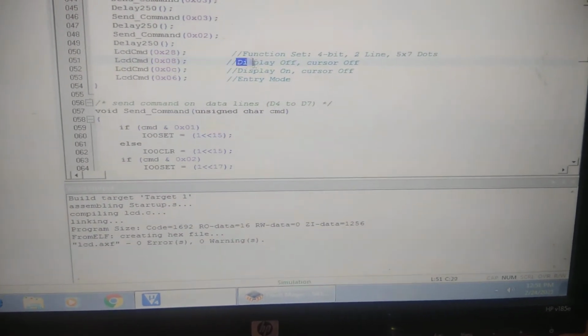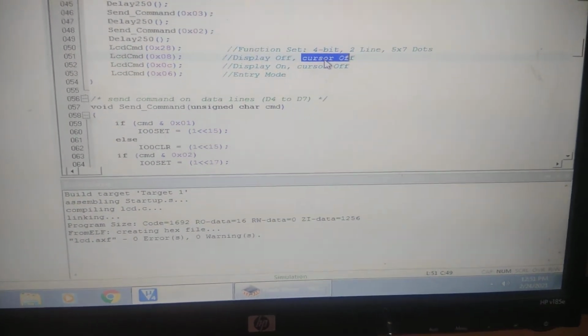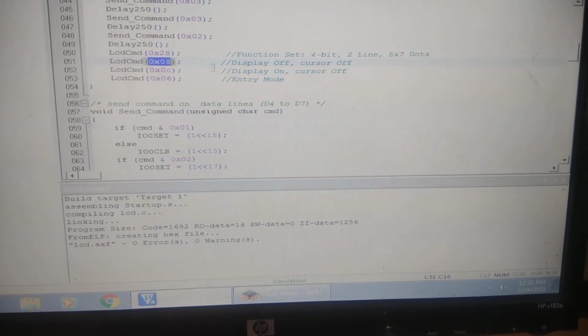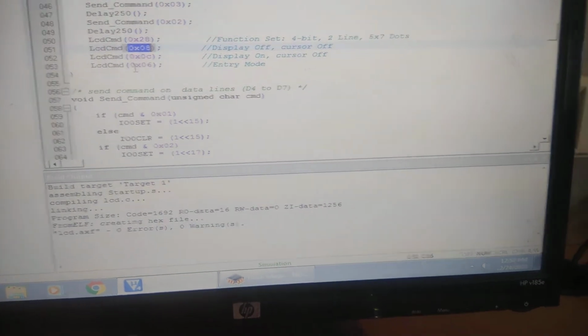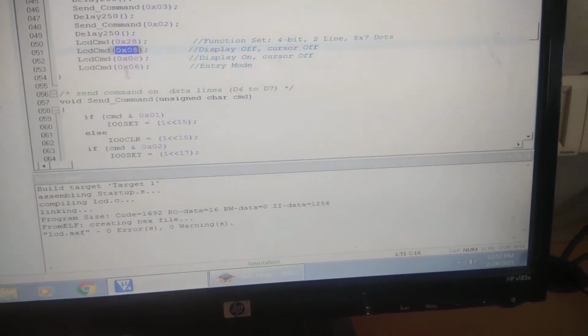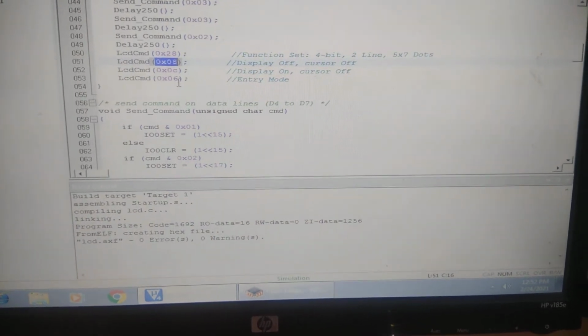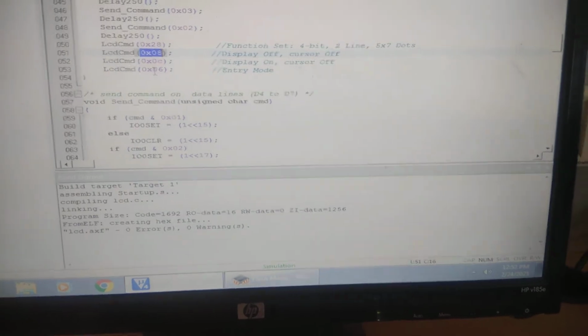Here display off is nothing but the background. Cursor off means the cursor that is always blinking is off. This hexa code is specifically decided for display off, cursor off. 0C is display on, cursor on. So you need to give n number of commands. If you want to rotate the display, you need to add another command. With the respective hexa value passed to that function, your display is going to rotate.